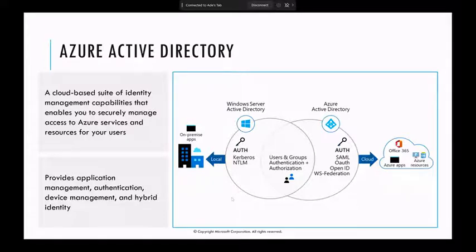The difference between both is that Active Directory, Windows Active Directory, is on-prem. The mode of authentication uses NTLM, network level authentication. While this guy uses cloud-based authentication protocols like Security Assertion Markup Language, OAuth, OpenID, WS-Federation, which are modern authentication models. Both of them make use of users and groups. They do authentication, authorization. Authentication is validating who you are. Authorization is validating what you have access to within that particular environment.